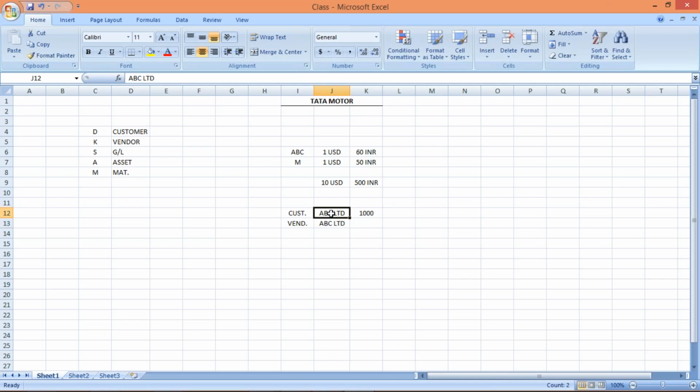So Tata Motor is having a customer ABC Limited, and that customer is a vendor also. As a customer, ABC Limited has purchased goods worth 1,000 rupees, and as a vendor, ABC Limited has sold goods worth 700 rupees to Tata Motor. So this 1,000 amount is greater than 700. It means ABC Limited finally is going to release a payment worth 300 rupees. So this 300 rupees we are receiving in the form of payment, right?